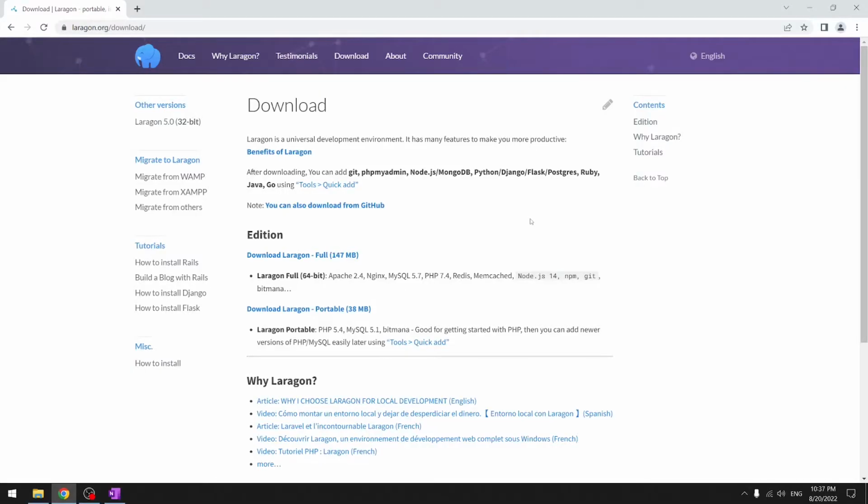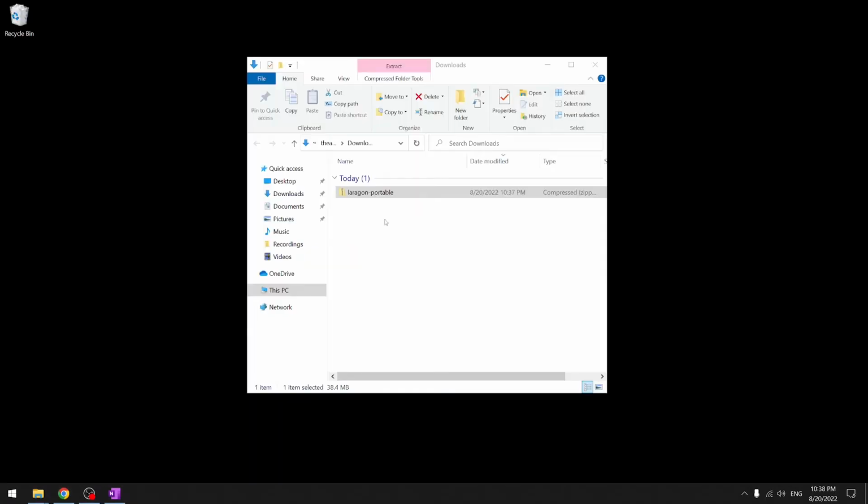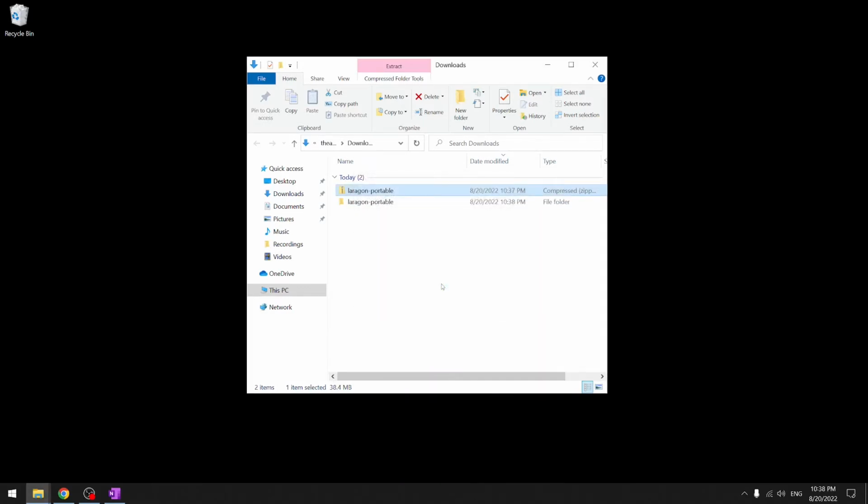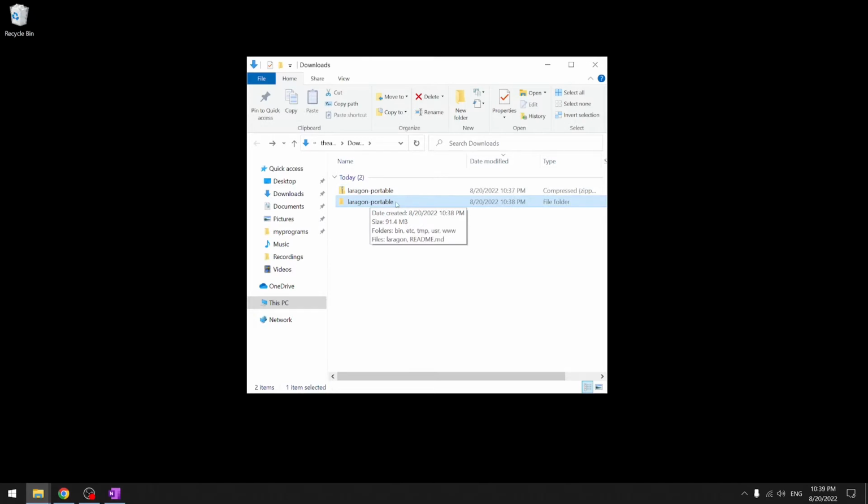This is Laragon's download site. We're given the choice of a full installation versus a portable installation. I'm going to choose the portable version, so when I get a new laptop I can just move the whole setup over. Okay, Laragon is downloaded. Since this is the portable version, there is actually no installation involved. Just unzip it and we're done.